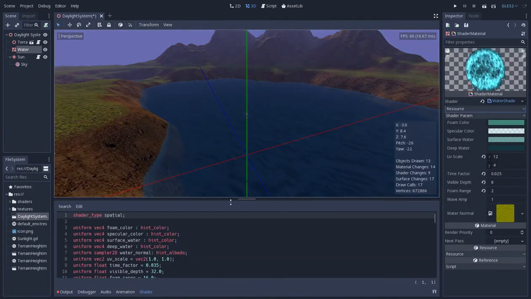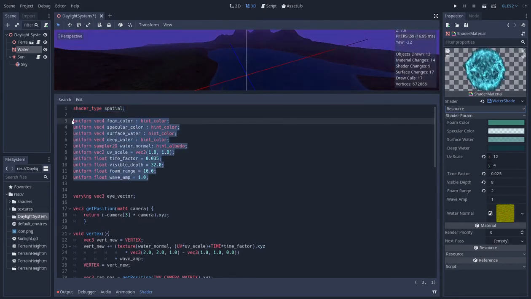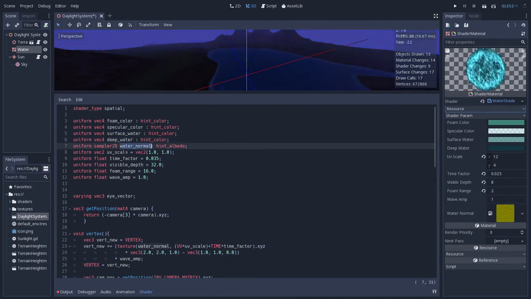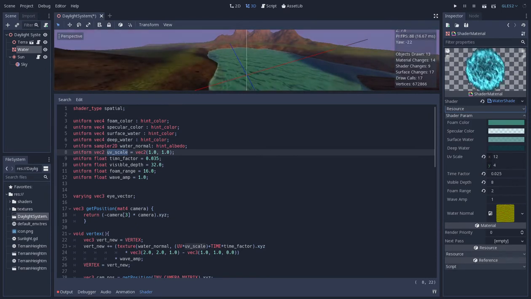So for this shader, we start with the type spatial, then we move on to the uniform values. There are quite a few uniforms in this one. This is because I want to be able to change as much of it as possible from outside the code. We take in foam, specular, surface, and deep water colors. Then we take in the normal map for the water and the UV scale for the normal map.